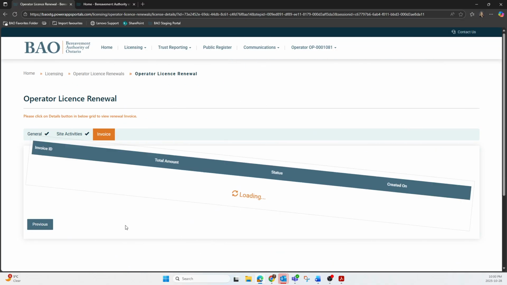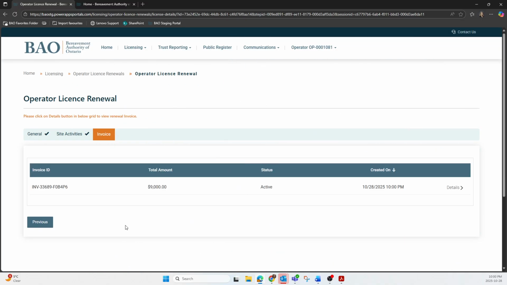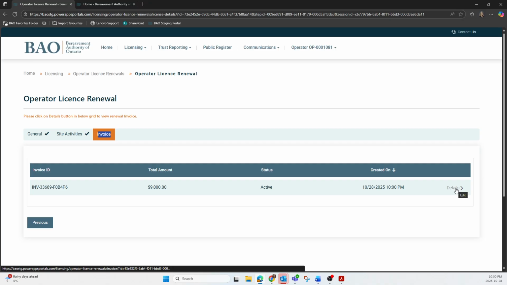Okay, just try to ignore that spinning action. We'll have this removed with future enhancements. Now you're on the final screen, which is the invoice. You can either click on the invoice ID here on the left or on details on the right side.